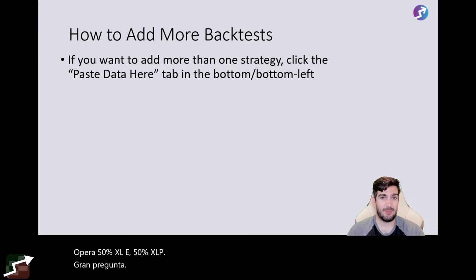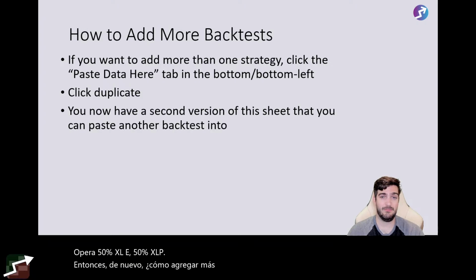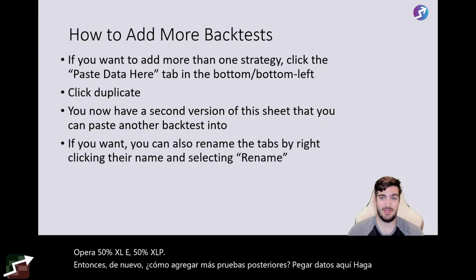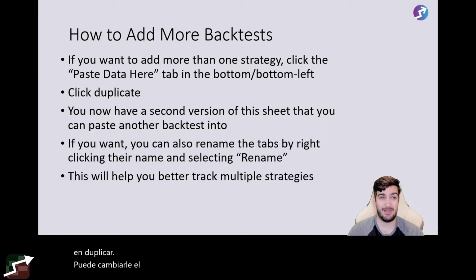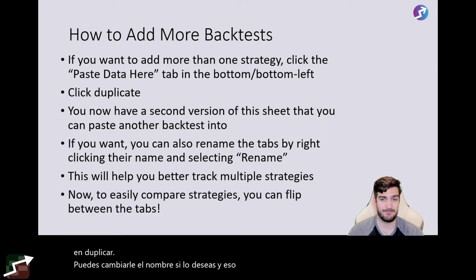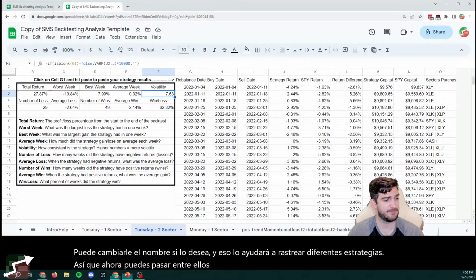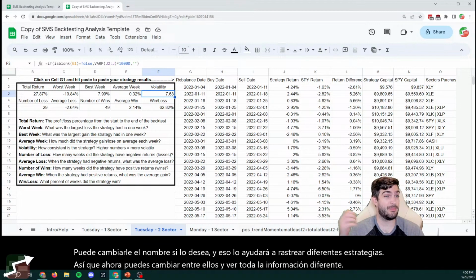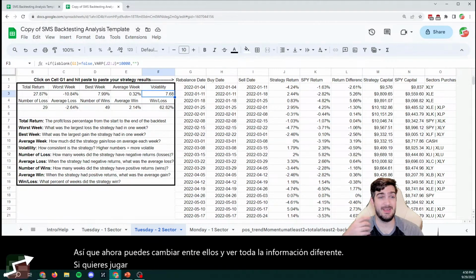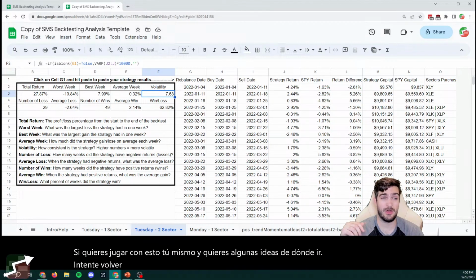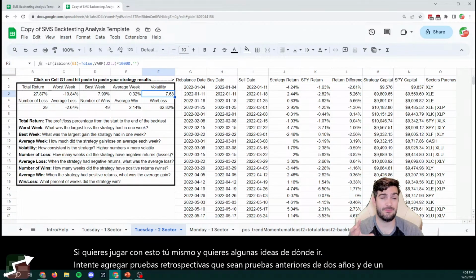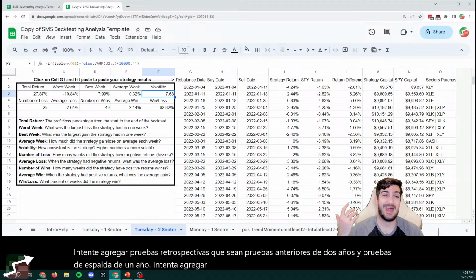So again, how do you add more backtests? Paste data here, click duplicate. You can rename it if you'd like, and that'll help you track different strategies. So now you can flip between them and see all of the different information. If you want to play with this yourself and you want some ideas of where to go, try adding backtests that are 2-year-long backtests and 1-year-long backtests. Try adding different strategies entirely. Try adding the Thursday strategy on top of this.